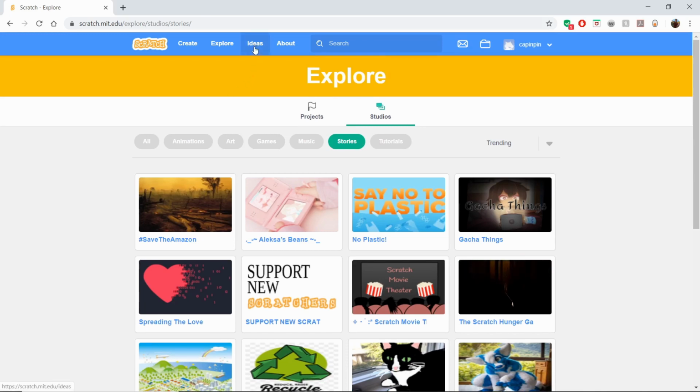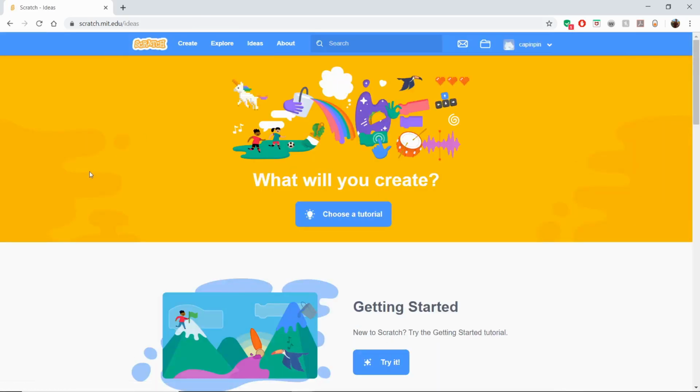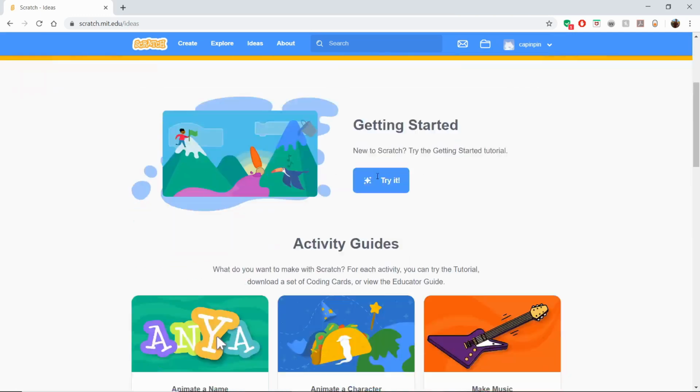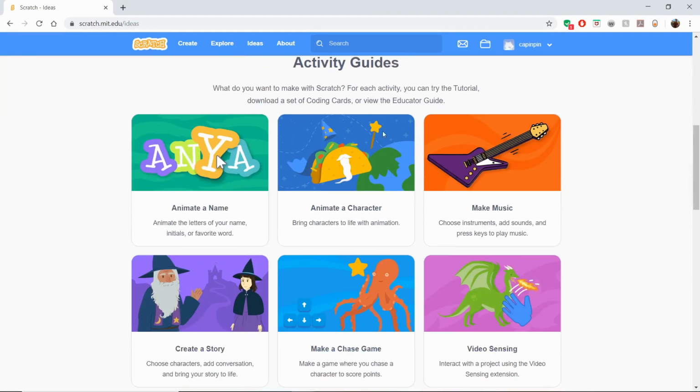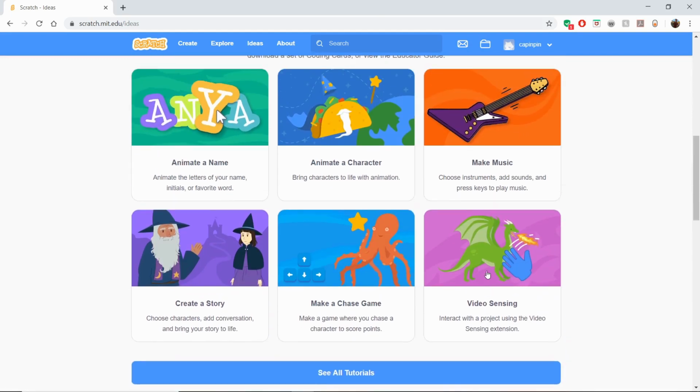And then you can also go to ideas. Now, if you're new to Scratch, this is a good place to be. You can click any of these right here, activity guides, and it will show you a beginner's guide to animate a name, character, make music, video sensing, all that fun stuff.